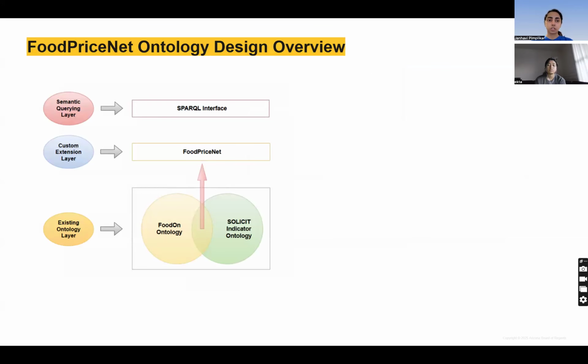Now, to explain more about the FoodPriceNet ontology design, this is the basic ontology design we have. Our ontology is basically an extension layer of two existing ontologies: the FoodOn ontology, which is a food-based ontology, and the SOLICIT ontology, which explains common data formats that are available, such as price or date ranges. We combine these two ontologies and build an extension layer called FoodPriceNet, which we will actually use. Moreover, there's a SPARQL interface through the front end, which will be able to query the application and get the desired results.